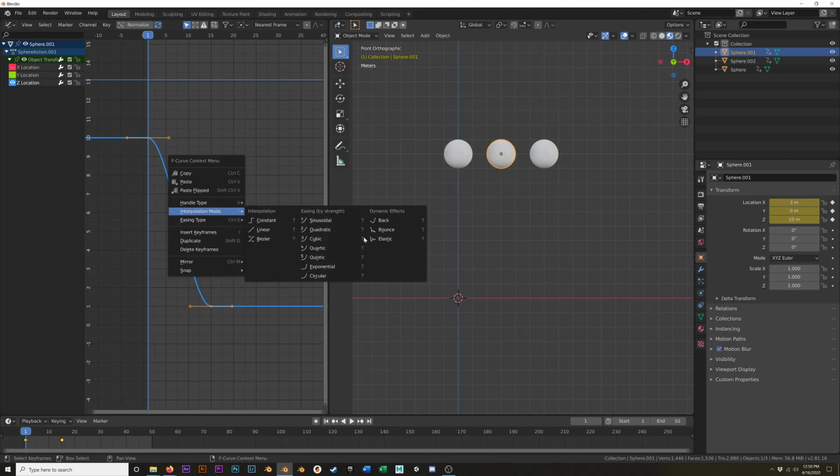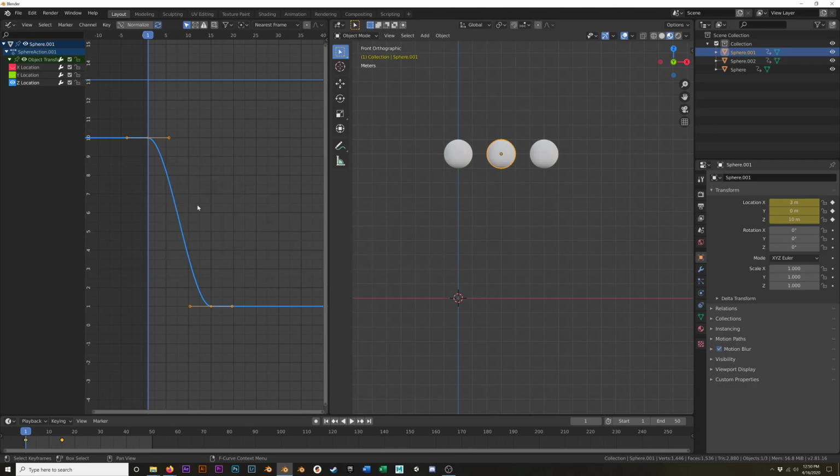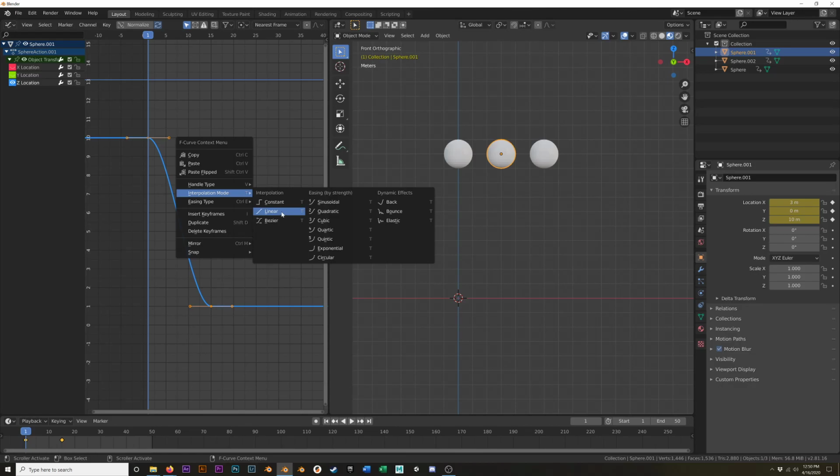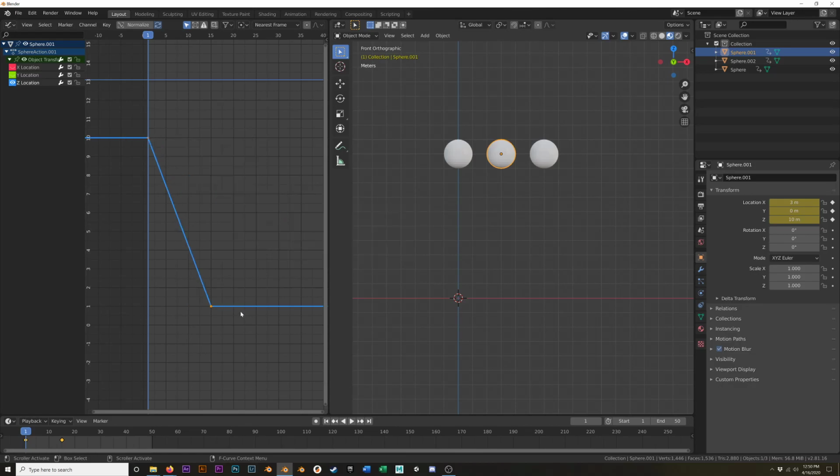I'm not going to worry about easing, I'm not going to worry about dynamic effects, I'm just going to worry about these three options right here. So Bezier is what it is by default, and that's this kind of natural ease in and ease out. T is the shortcut, by the way. If I go to linear, now it's a straight line.